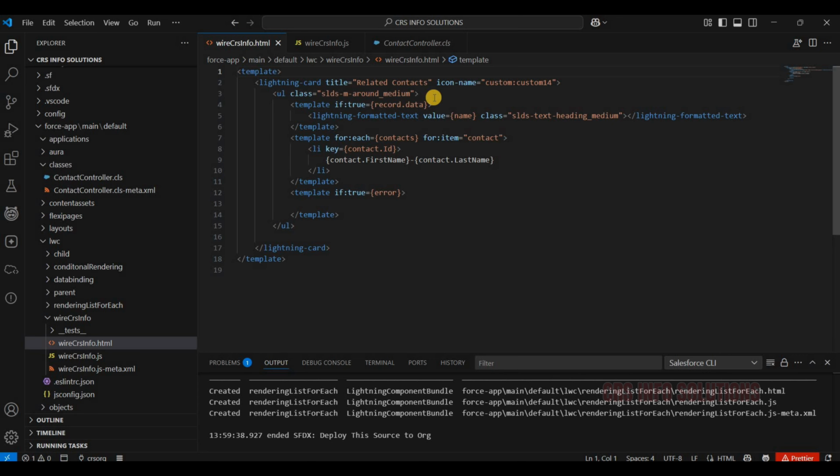So here we are having this list as a context, and one by one contact will be available in this contact variable. And similarly, we implemented an ordered list here as well, which is having list item. So ID will go to the key. The first name and the last name will be displayed on the UI.